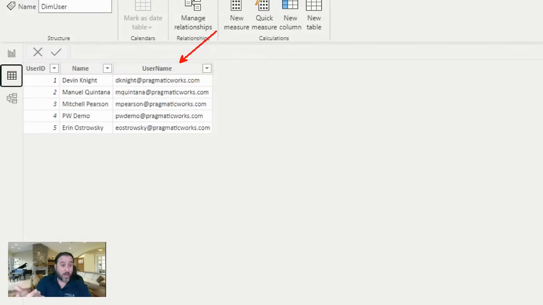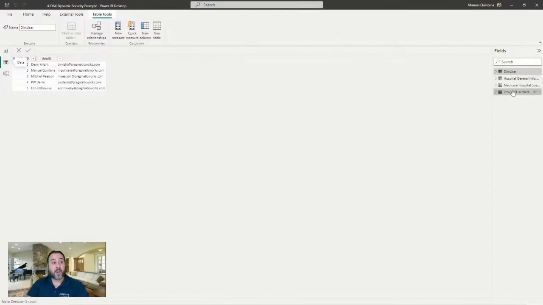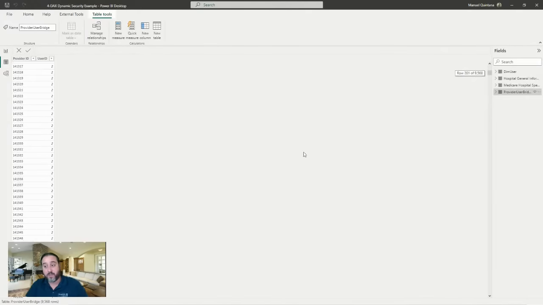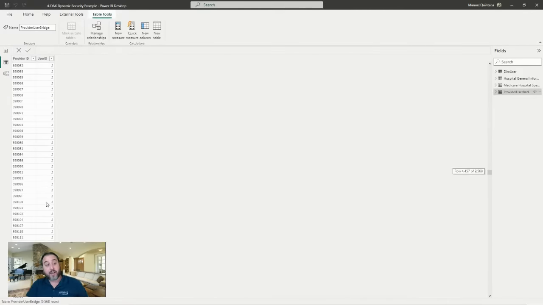We're going to do a lookup to this table. If I find a match to something in here, then this tells me who they are. And then from there, we have a bridge. And you can see, for instance, I'm user two. So if I go over here and look at this bridge table, I'm right here at the top. I have access to all of these underlying providers or hospitals. These are our IDs. But if you notice, if I keep scrolling down, there's a lot of entries in here. Eventually, I don't have access to these.